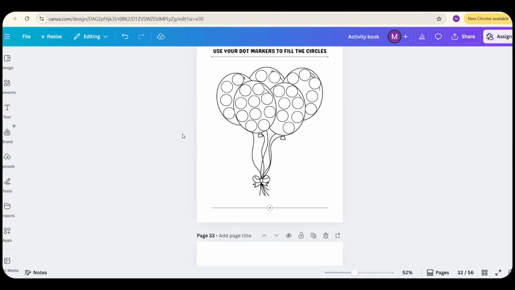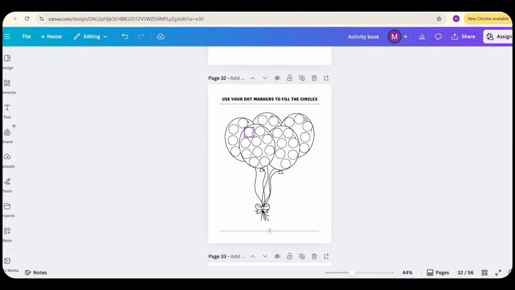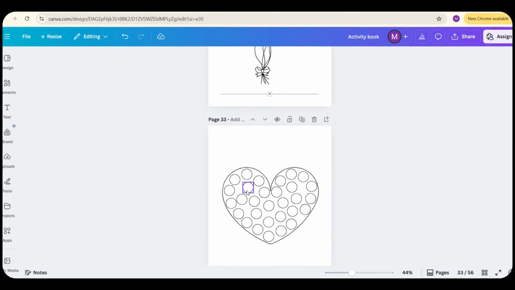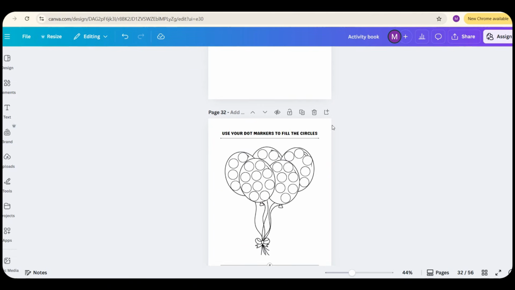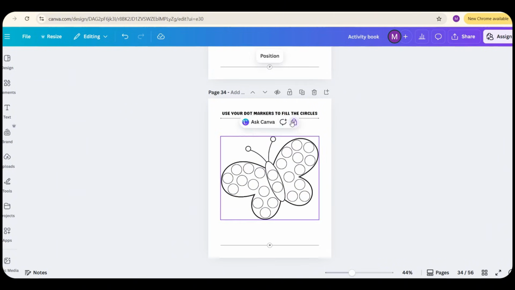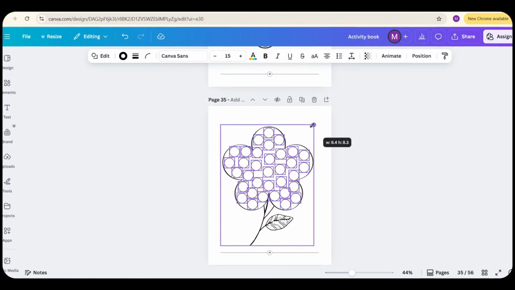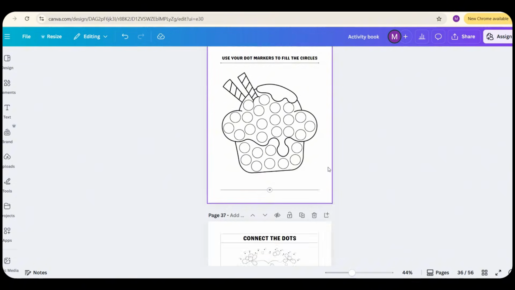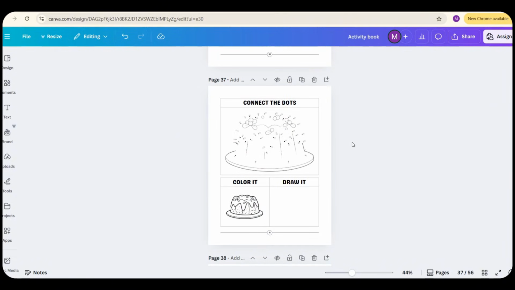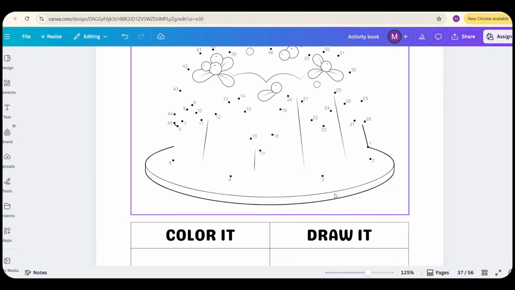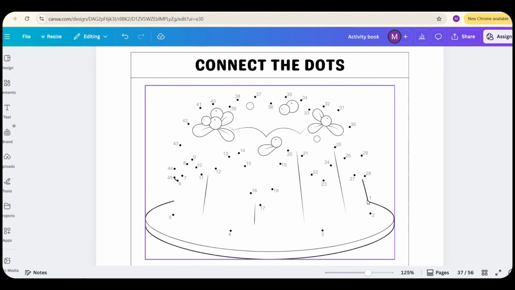Next in this amazing book is the dot markers coloring activity. The child uses colored pencils to fill in the circles within the shapes. We can also add a title to these pages if you want. Then, the next exercise is a bit more challenging. It's Connect the Dots. These pages contain 3 exercises.